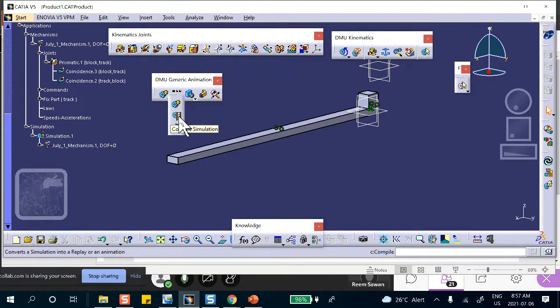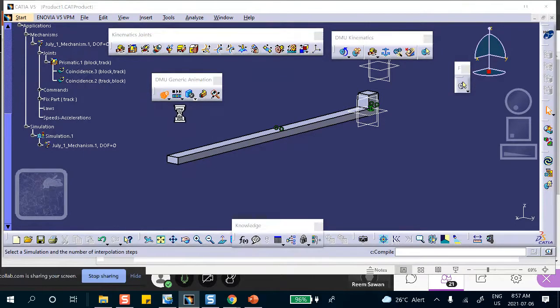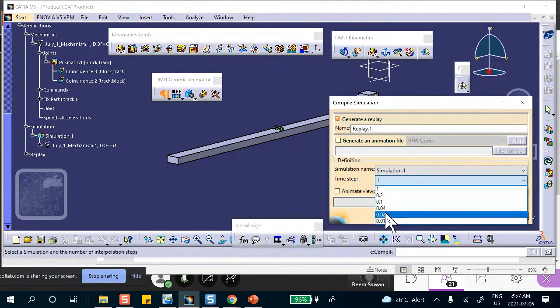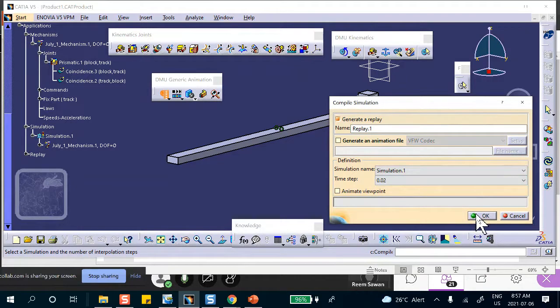The second one says compile simulation. You click on it. It says, okay, do you want to generate a replay? The answer is yes. Don't use 1. Don't use 1. Anything but 1. And then say, okay.